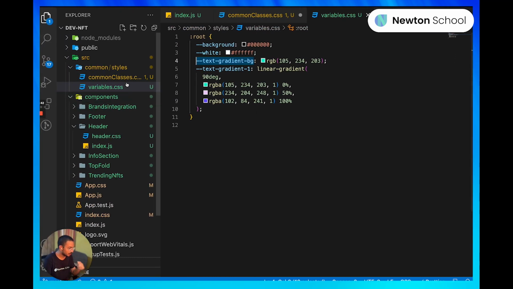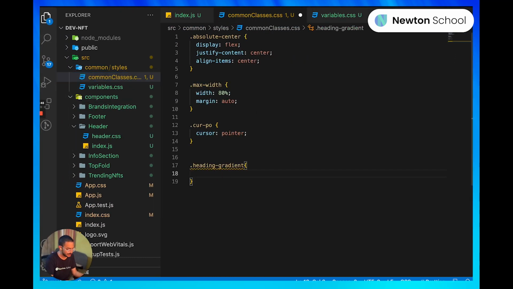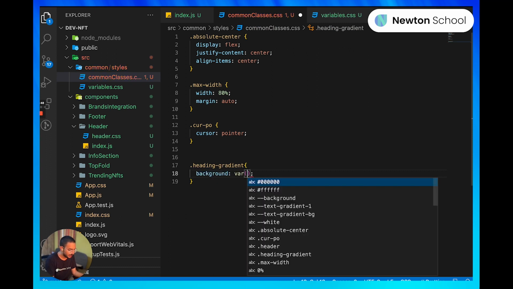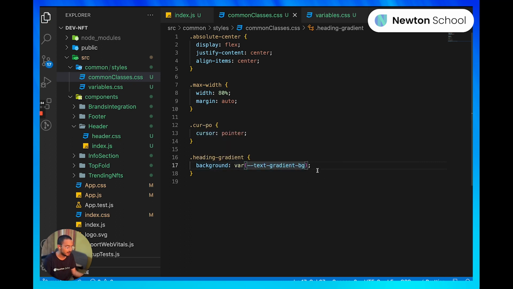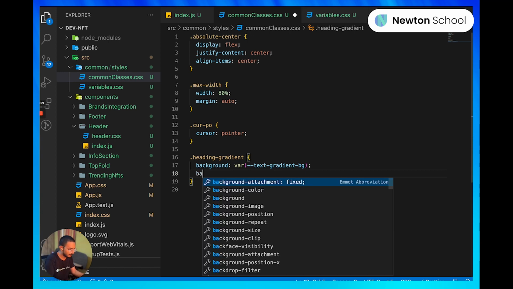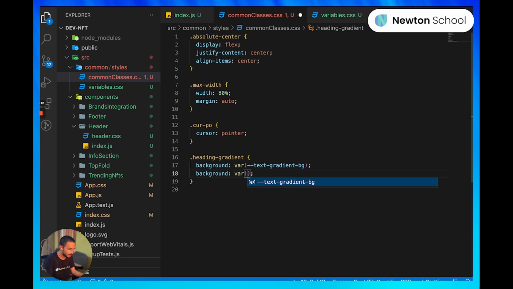Now if I go to my common classes, inside my heading gradient, I want the background to be a variable which is text gradient bg. Now why do we need a background if we are keeping a gradient color on the top? Because suppose many of the browsers are not supporting gradient background, so for that the fallback should be there. This particular style will be applied only if a browser doesn't support linear backgrounds. Now again I'll say background as text gradient one. You can give it any variable name that you want. So I'll say text gradient one, and now if you'll see, this is how it's looking like.